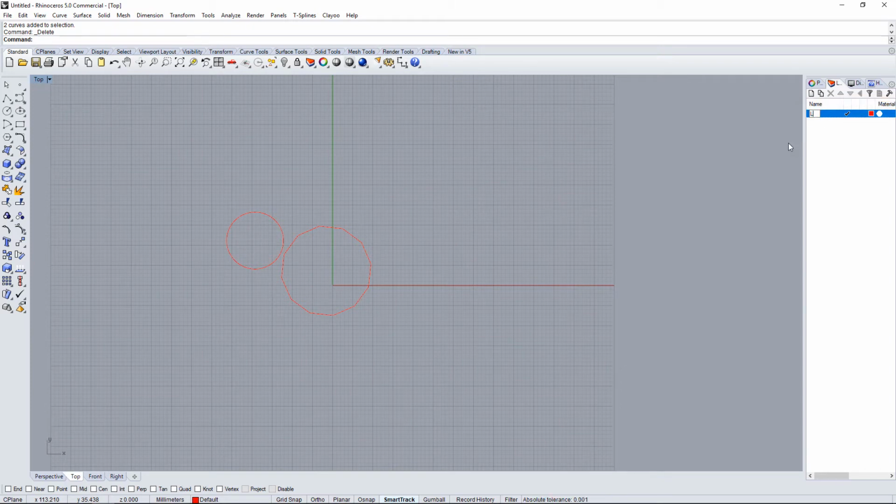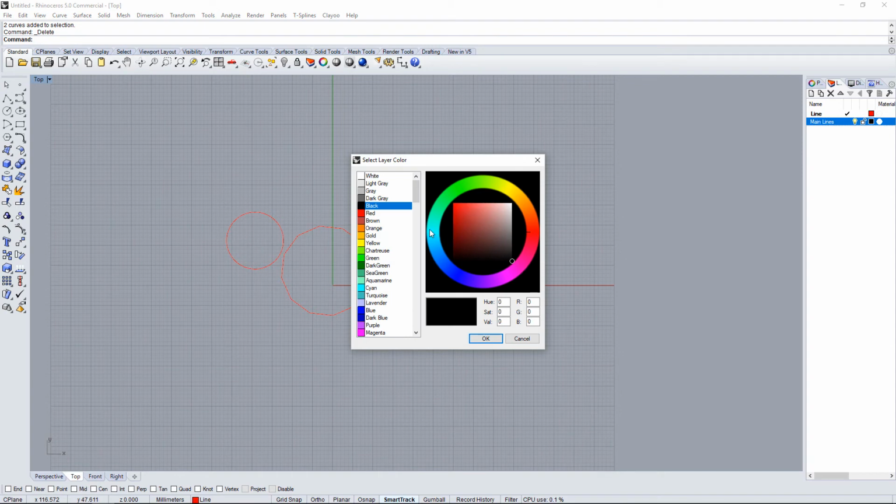In the layer panel, you can organize objects in different layers with different colors and names. If you click on the first button on the left side of the layer panel, you can create a new layer. I type a new name for this layer. Then, I change the color. You can use color samples on the left side of the pop-up menu.